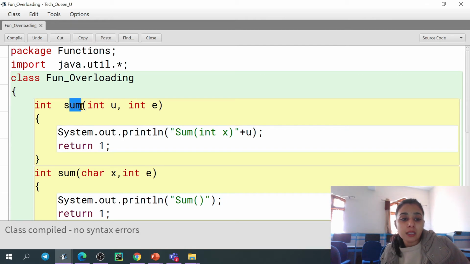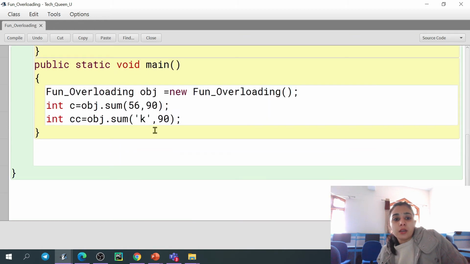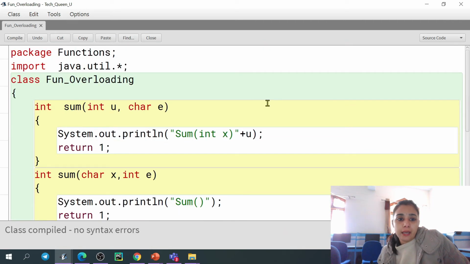So the name can be the same, that will be function overloading, but the type or the number can be different. Here let's say I am giving a character char there. Next we have to give a character, let's say o, so it is not creating an error. It is integer u, it is character e. Now I have changed the sequence there. Character is second here and first there, next integer is here.